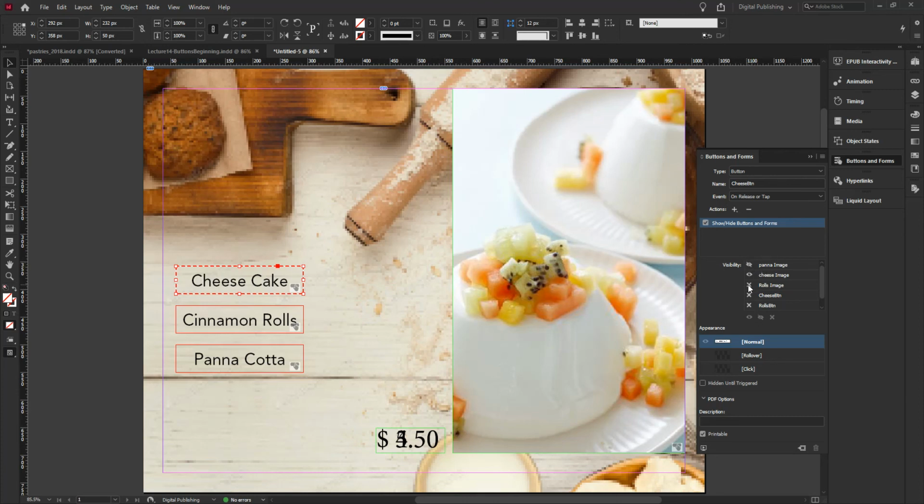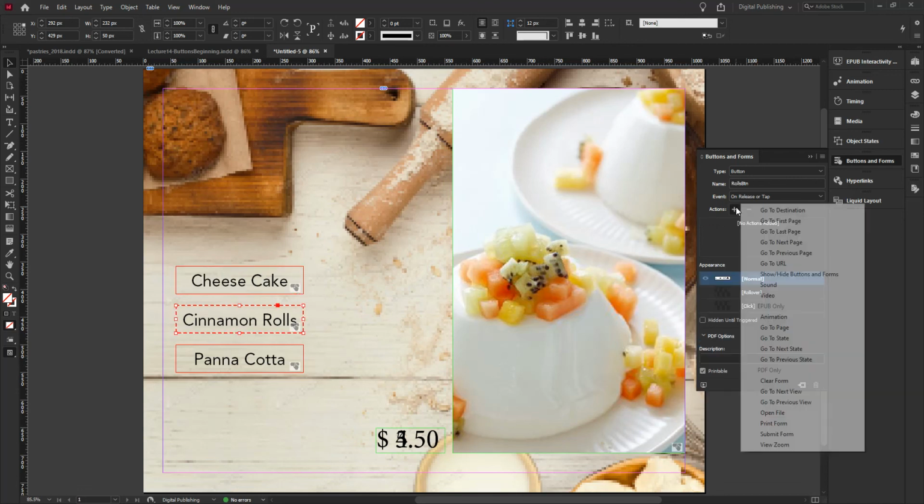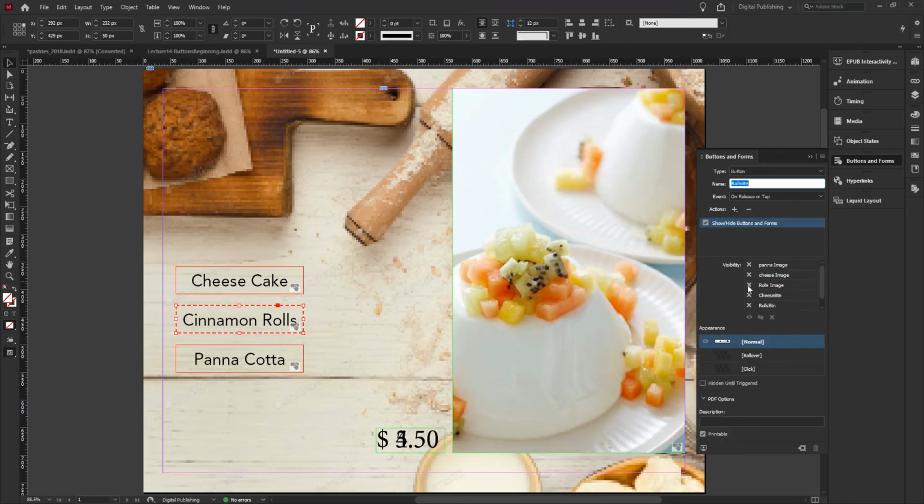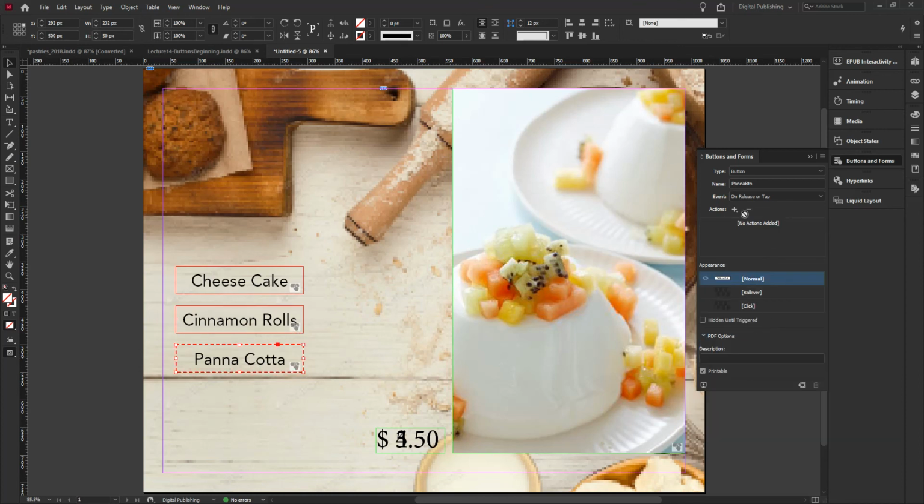And I want to hide the rolls image. Those two images get hidden while the cheese image is shown. The other three, which are my buttons on the navigation, don't get affected, so I will leave those as X's. I will do the exact same thing for the cinnamon rolls. The action I want to do is show hide buttons, and this is going to show the rolls, and it's going to hide the other two images. And the rest of the buttons do not get affected. And then I'll select the panna cotta button, same action.